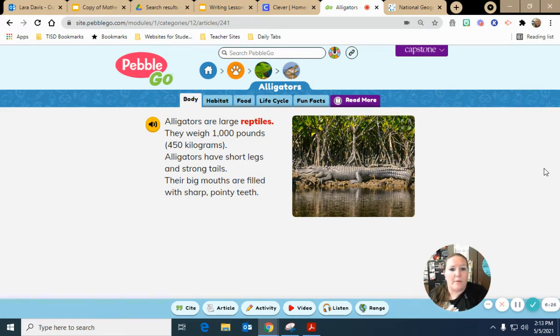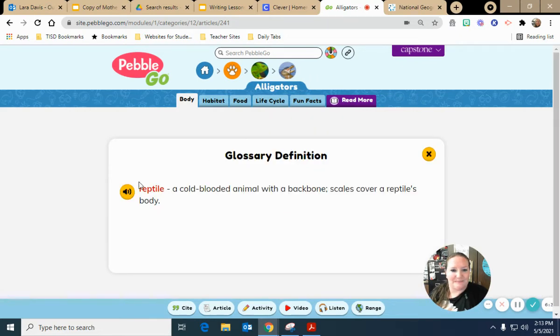All right, so Miss Davis is starting off with body. What do I want to know about the alligator's body? It says alligators are large reptiles. Oh, I see that's a big bold word. I should probably click it and find out what that means. Reptile, a cold-blooded animal with a backbone. Scales cover a reptile's body.